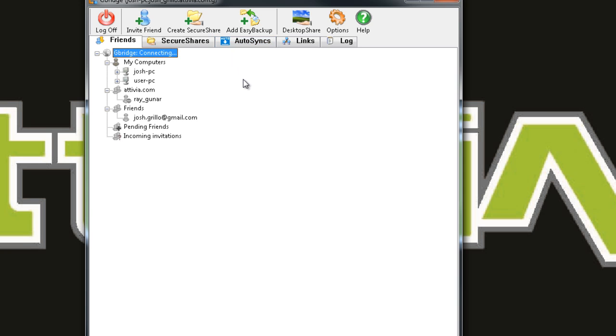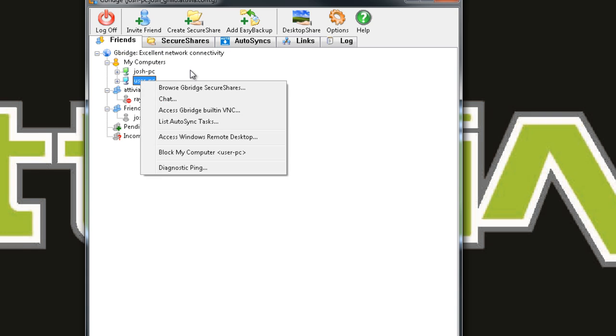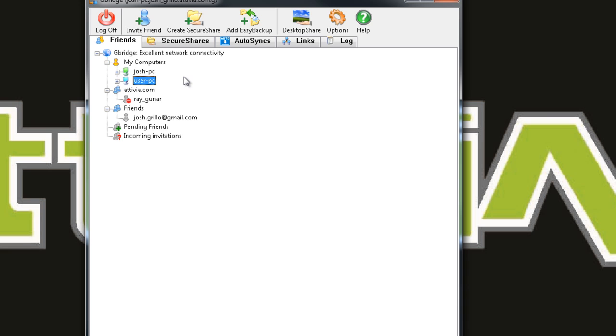So right here, this is the main control panel for Gbridge. Right off the bat, you're going to notice many different areas here. Right here I have excellent network connectivity. It'll show you your computers. Your computers means that you install Gbridge on all of your computers, such as your work computer, your home computer, your laptop. You install Gbridge on all of those, and then you sign in with the same user in all of those, and that's how it differentiates whether it's your computer, a friend's computer, or something like that. So my computers is all the computers that you're signed in under your user email address.